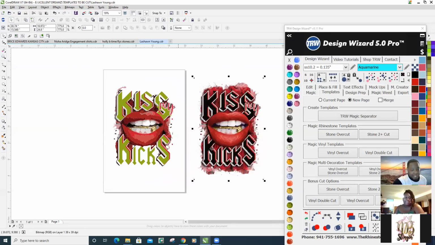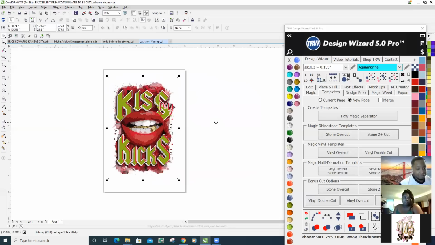Now I do that time and time again just to make sure that the image is coming out how I want it to come out. You know what I'm saying? And then I just Control Z it back.